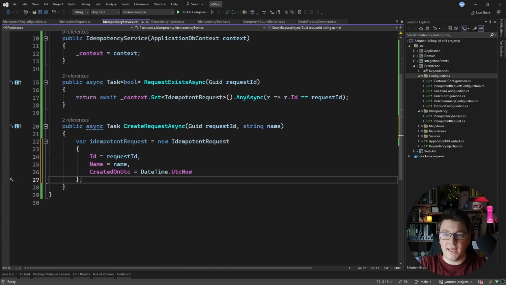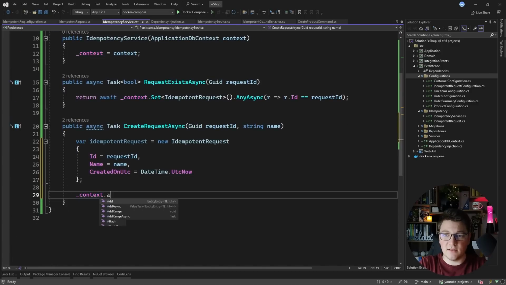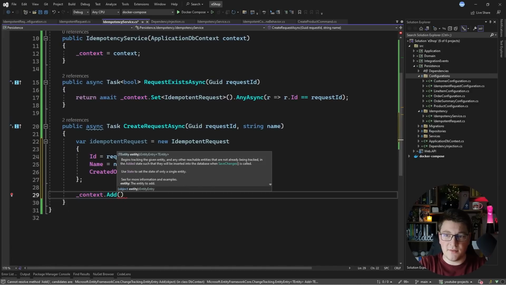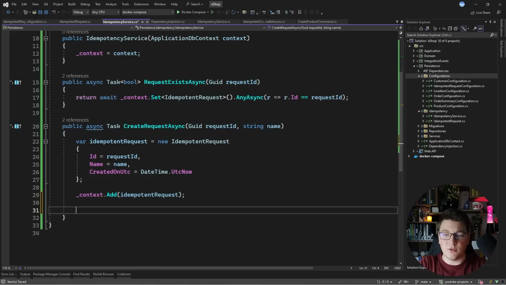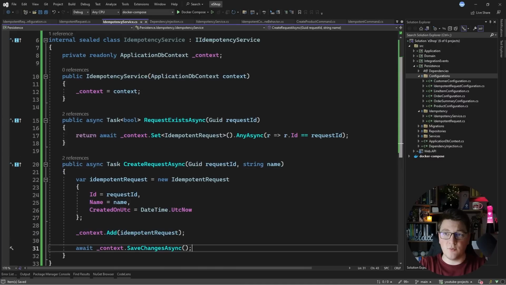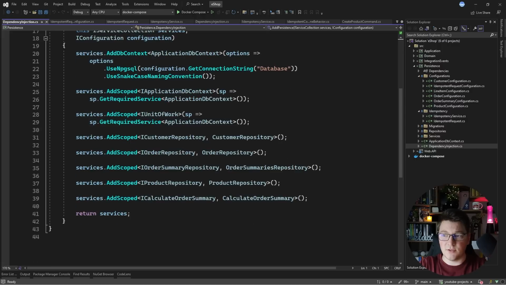Now I need to add this to my database set. I can just say context.Add and pass in the idempotent request. And I need to persist this immediately by calling SaveChangesAsync. So this is my idempotency service. It's pretty straightforward. And I need to also register this with dependency injection.